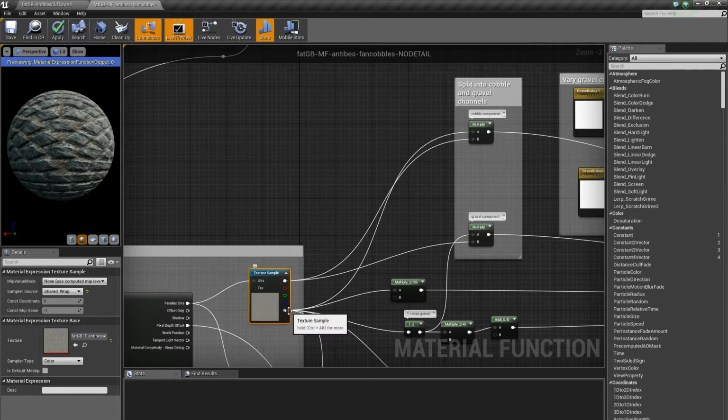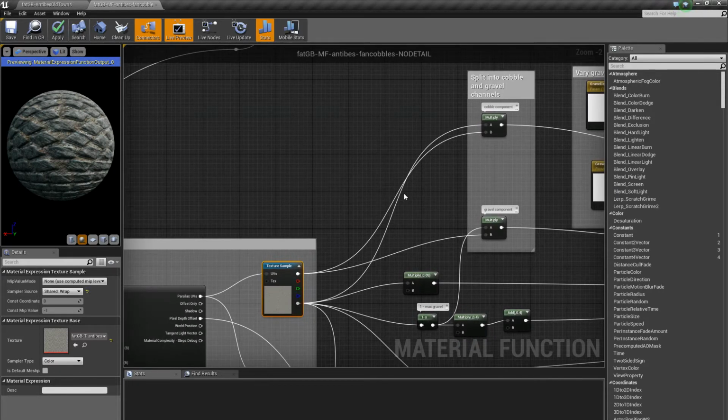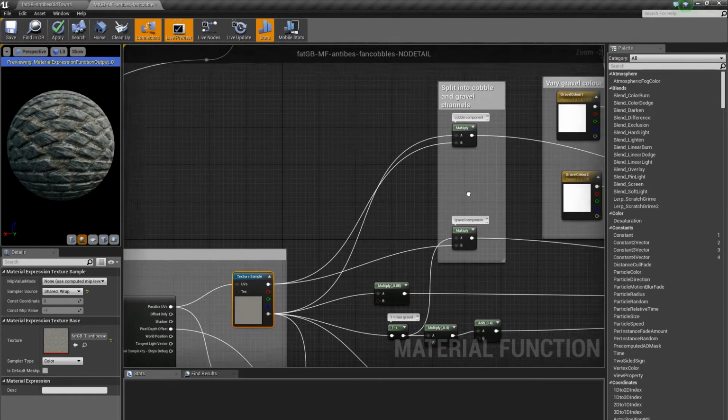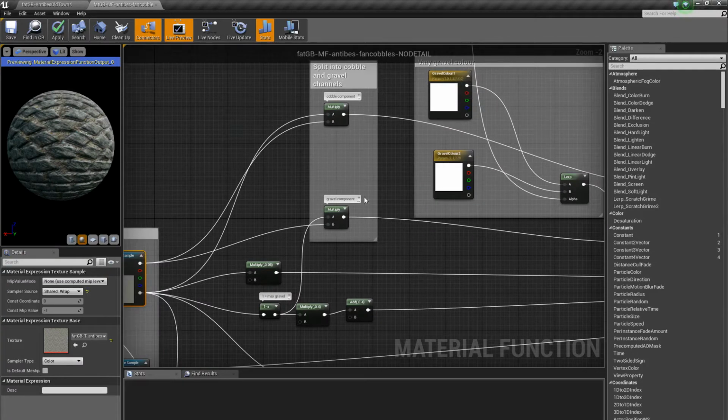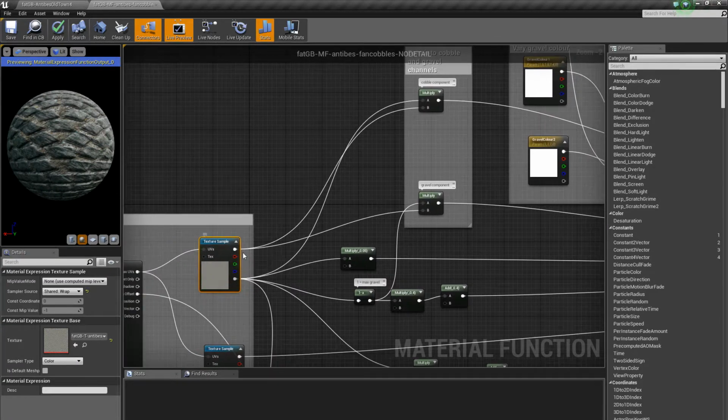So if the height map is 1, I'm telling it it's all cobble, it's that area. If the height map is 0, it's all gravel. So I'm kind of using the height map twice for 2 different things. Once for height and once for telling me if it's cobble or gravel. So I can apply roughness and specularity per component. So it's a bit like a linear interpolation, but I'm doing it manually.